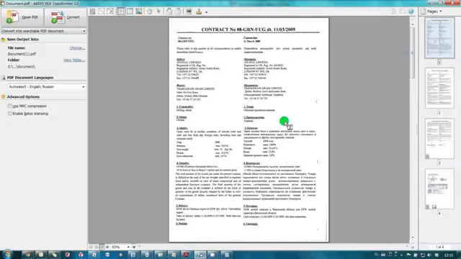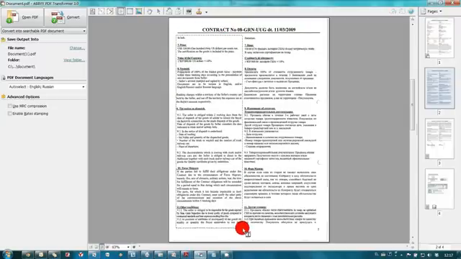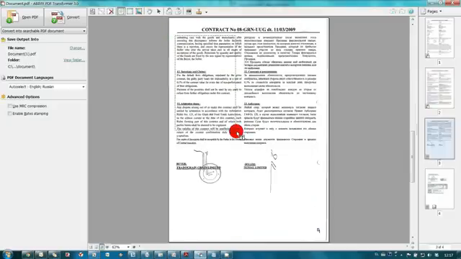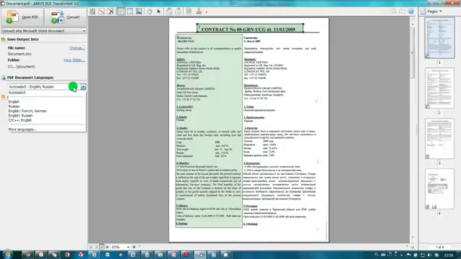Now, let's imagine that it is necessary to sign a similar contract, but in English only. That means that it is necessary to convert the English part of this contract into Microsoft Word. Let's mark the English part of this document using the Draw Text Area instrument. Then we indicate that our document should be converted into Microsoft Word and that the language is English.